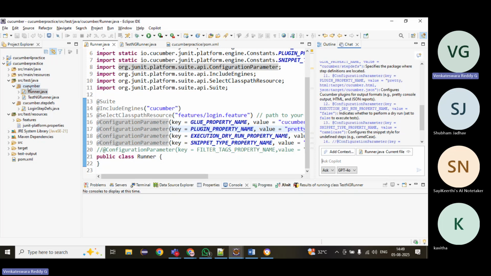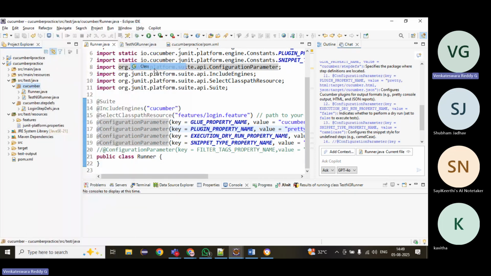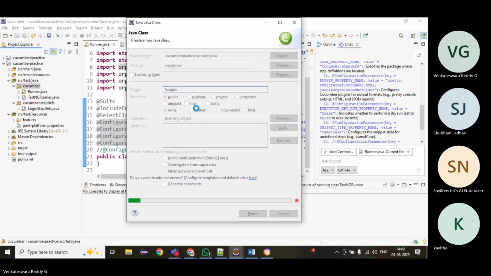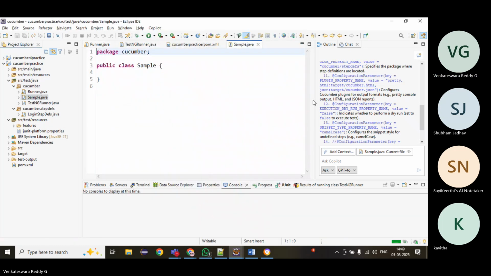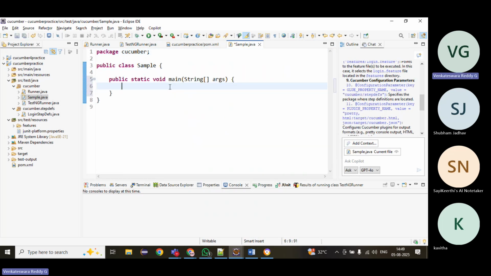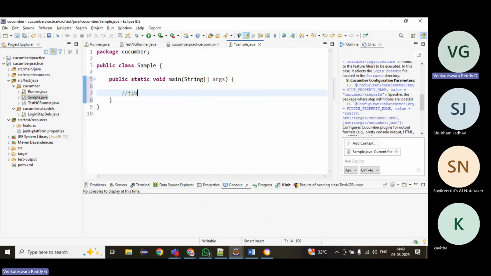This ChatGPT. We can create a sample class. Suppose I create just a main method. See, I will ask for a Fibonacci series code. Just press enter. Let's see.